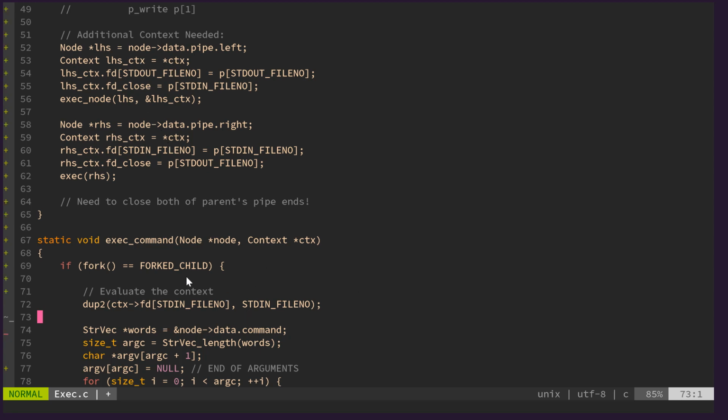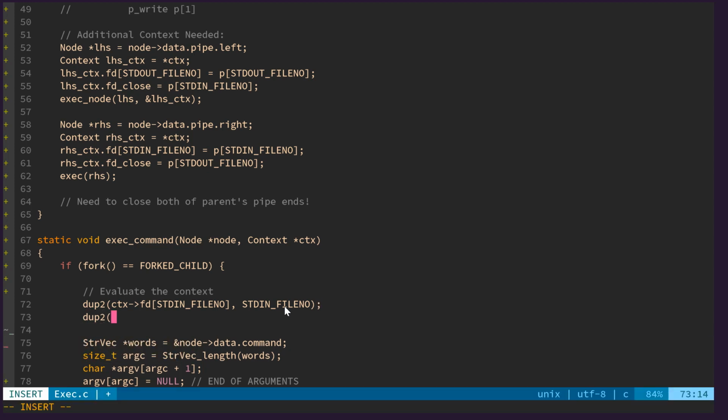If it were a normal command, this would just be regular standard in overwriting standard in, or actually when you pass the same value to dup2, nothing happens, right? So it's a no-op when two of the same arguments are passed to it. But if we are piping, they won't be the same, right?